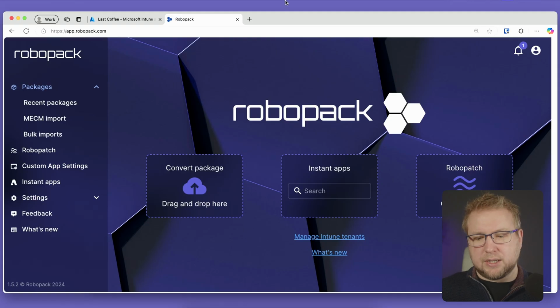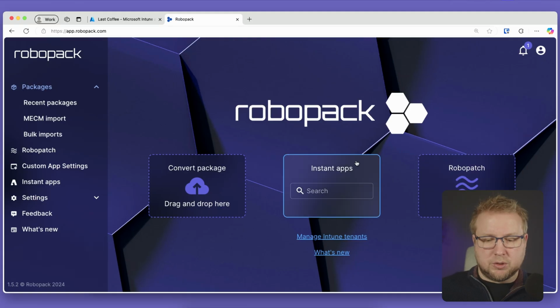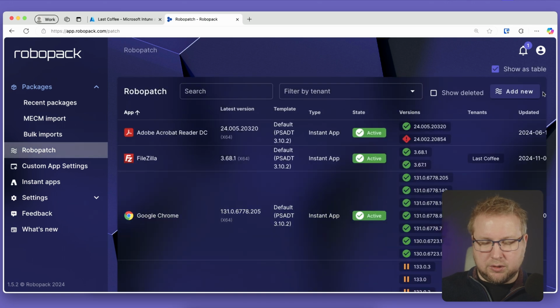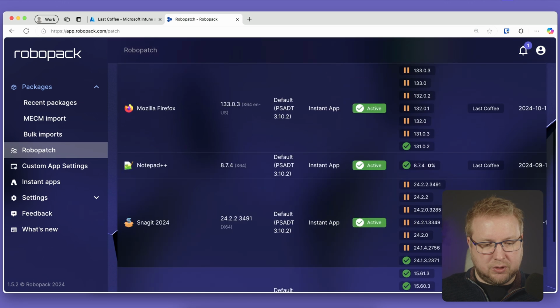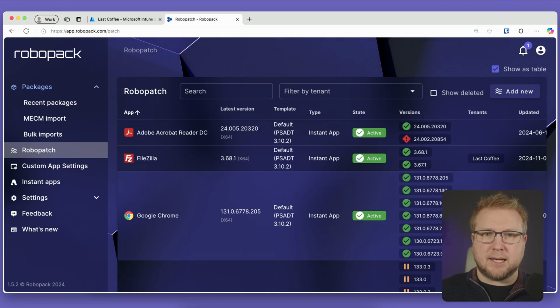The concept we're looking at is RoboPatch. When we head into RoboPatch, you'll see all of the RoboPatch flows that you've already got in the environment. I'll just quickly scroll down these and show you. So we've got these applications which already have a RoboPatch flow, and as we saw in that previous video, that means they will automatically update whenever a new version is released.